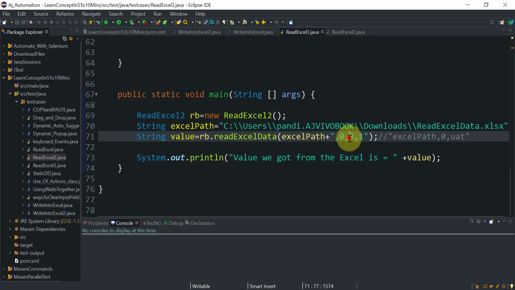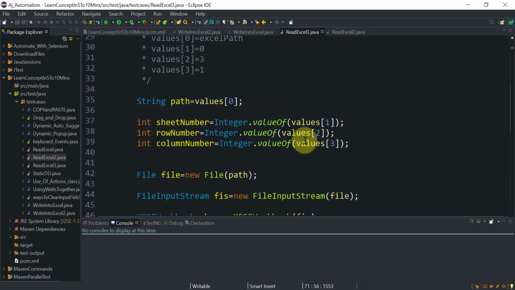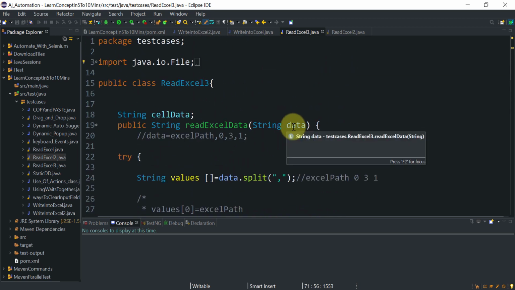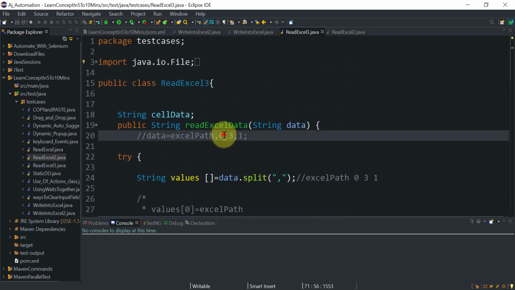So here, instead of row number and cell number, I will just pass UAT. Okay, save it, and we will catch this into a single variable, the data variable. Its value will be UAT.